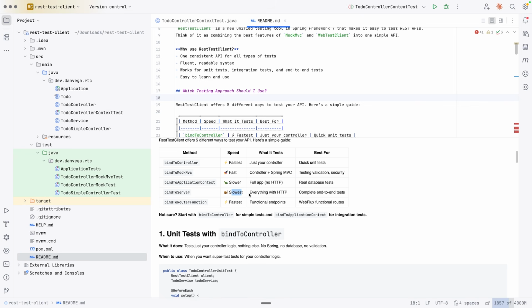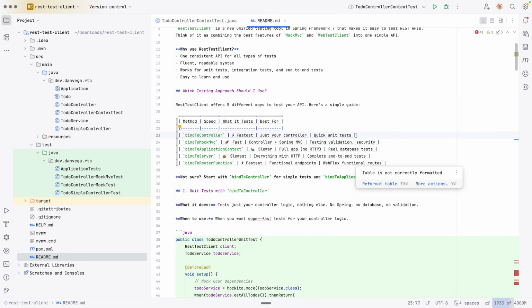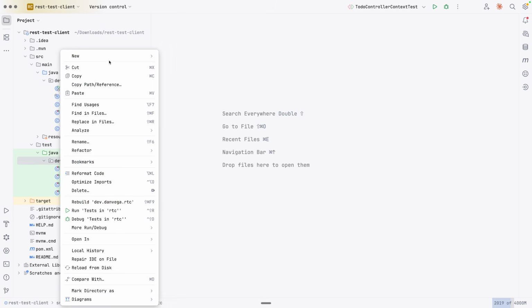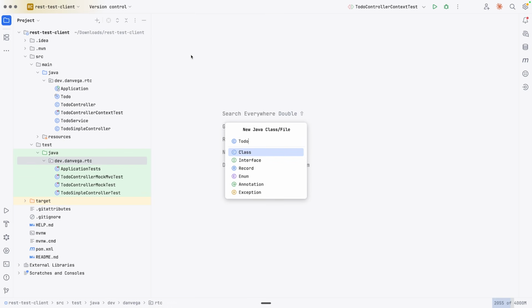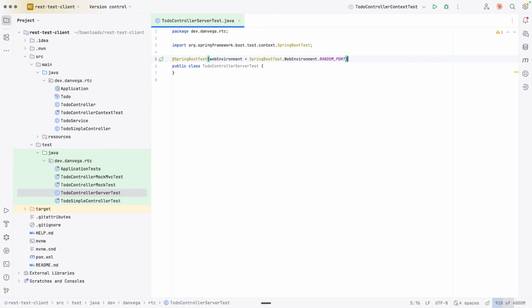We can test everything we need to, including any of the HTTP bits. We can test headers, things like that. We can involve the server for a full kind of end-to-end test. So let's go ahead and do that. So let's create one more test in here. We'll say bindToController server test. And we are going to say Spring Boot test.